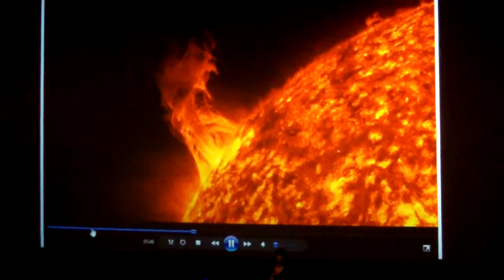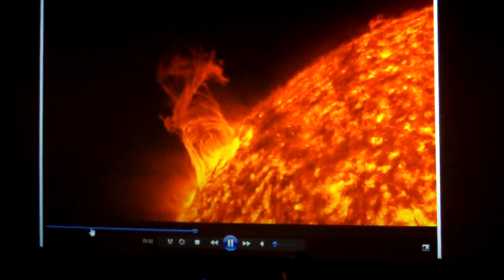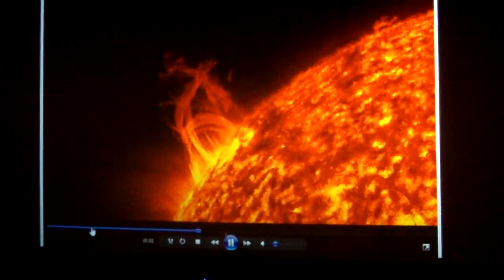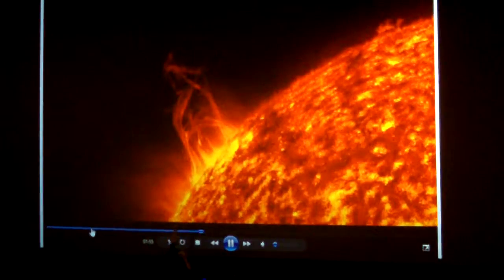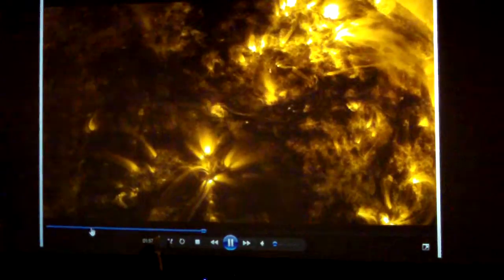Could you give a size comparison of the Earth to that? The Earth is like as big as my fist. Yeah, so with that previous thing, it's about this big.